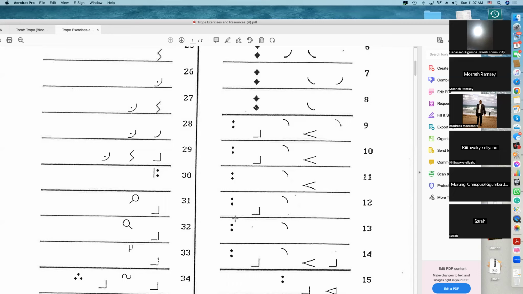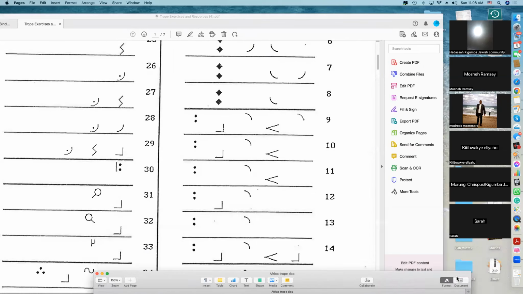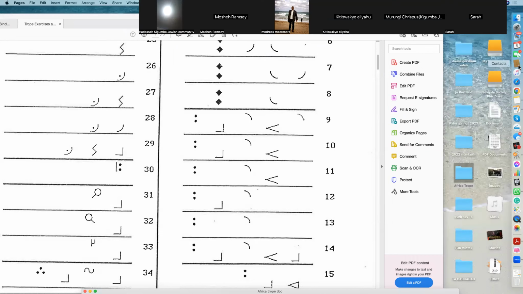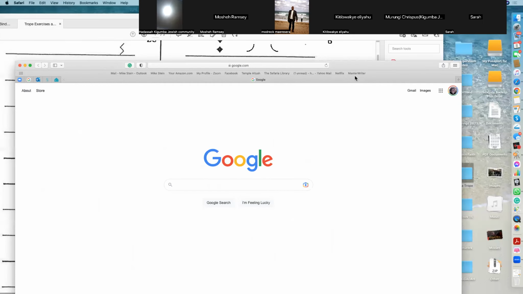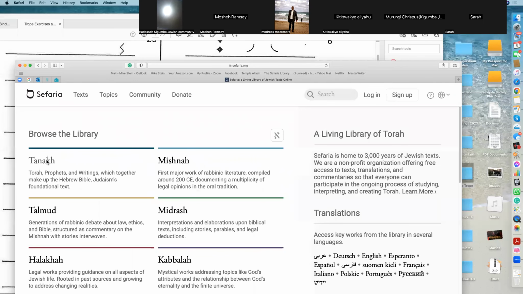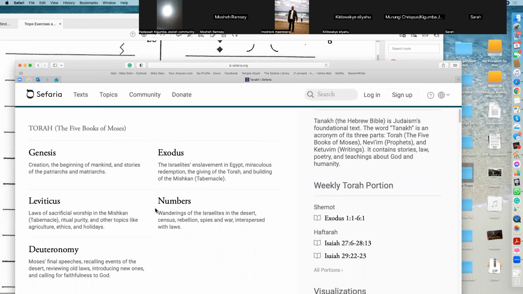Let me find. I didn't set this up. A second here. How many of you are able to access? Excuse me. Hold on. Let me look here. I'm going to access the Sefaria Library. I hope you're all able to use Sefaria, which is such an amazing resource.